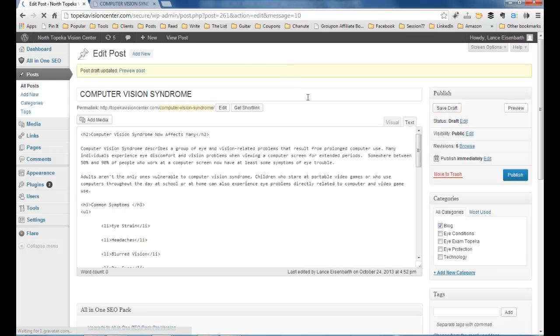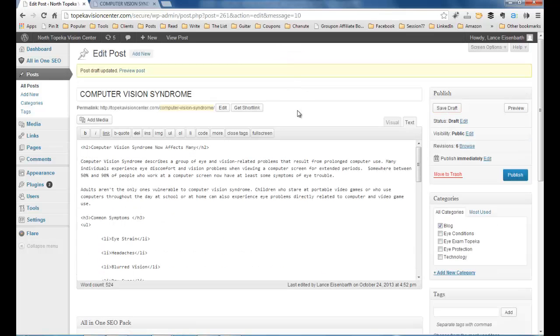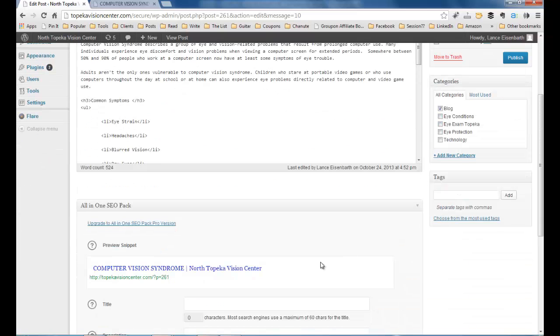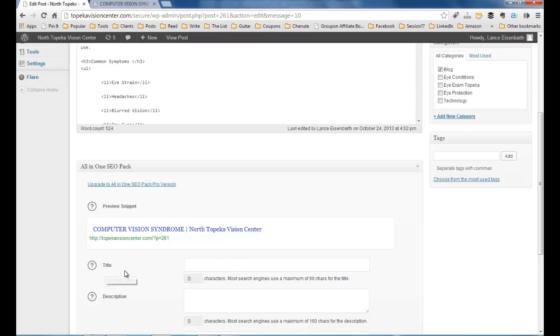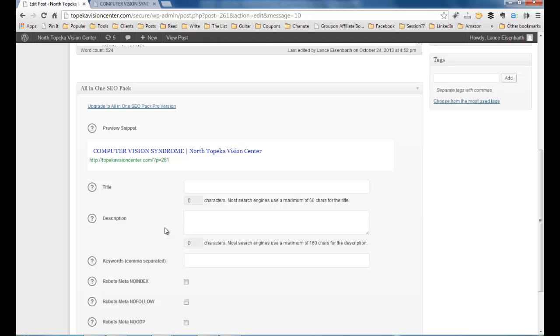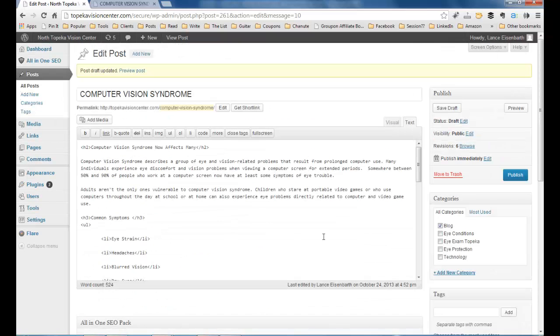Then you can email me and say, hey, I've got the computer vision syndrome post drafted and ready to go on there, so that I can come back in here and put in some tags, put in some of the title stuff. This is for a little bit of SEO stuff, even though that's changed a little bit. So that's about it.